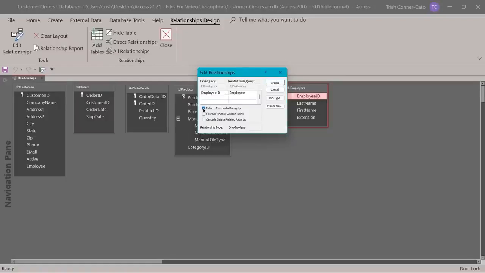On the bottom half of this Edit Relationships dialog box, go ahead and check the box that says enforce referential integrity. And enforcing referential integrity between tables means that it will not allow you to have any orphaned records. For example, you won't have any orders without a customer on them. That would be known as an orphaned record.